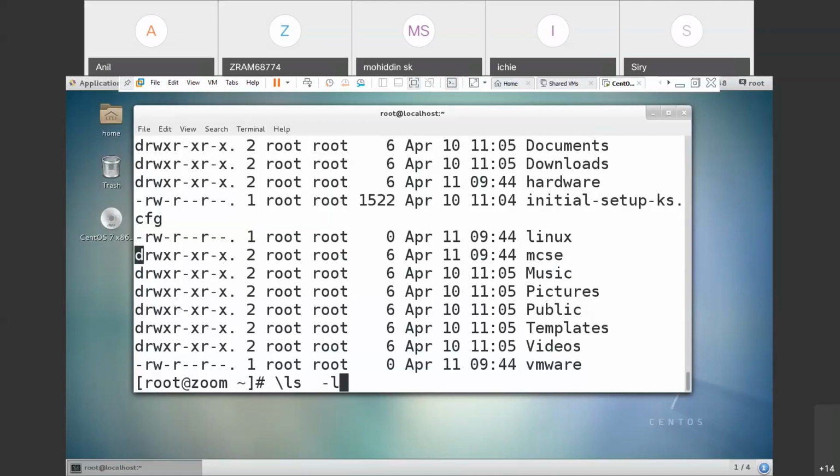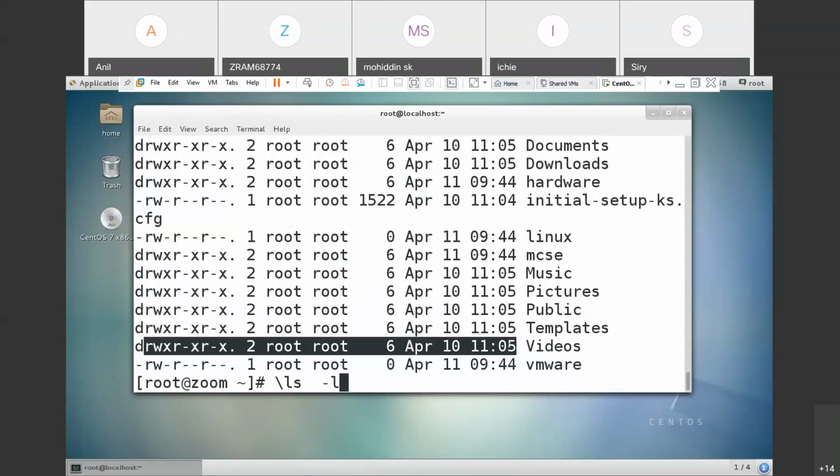So what are these remaining things? I told you just now only the first character and the last name, but I did not tell you these remaining things. That we will discuss in a class called permissions. Today you just remember the first character and the last name.